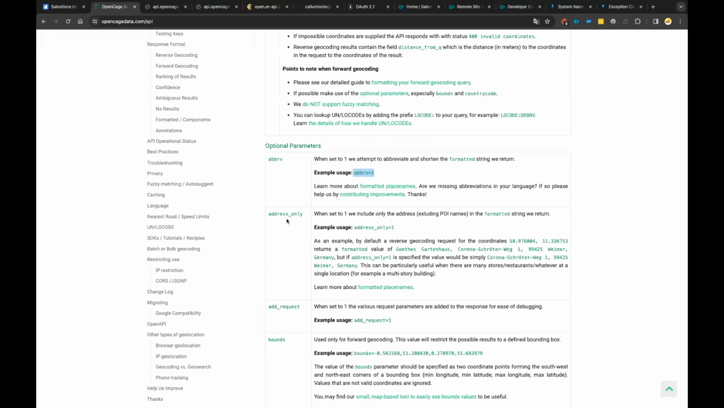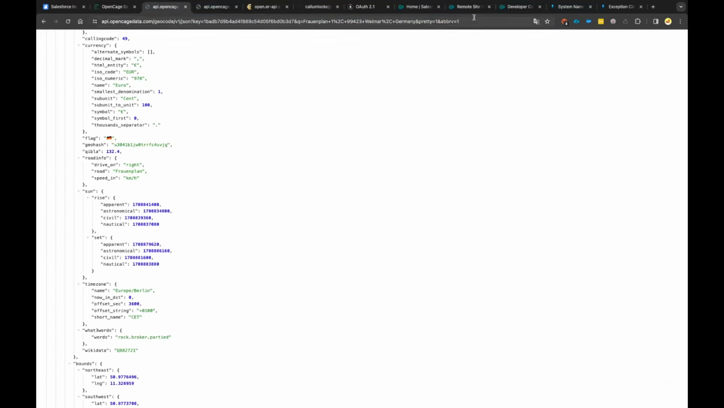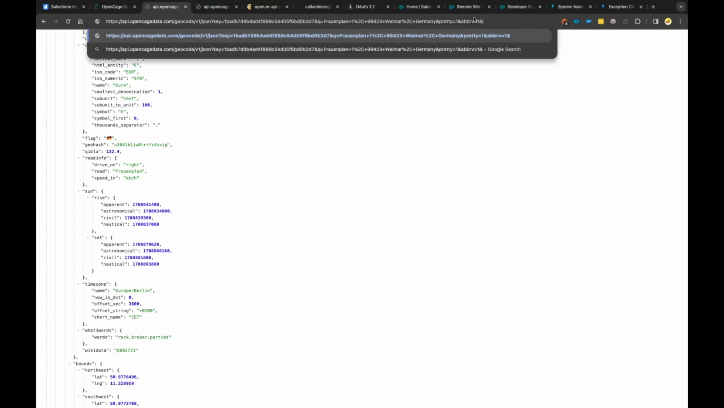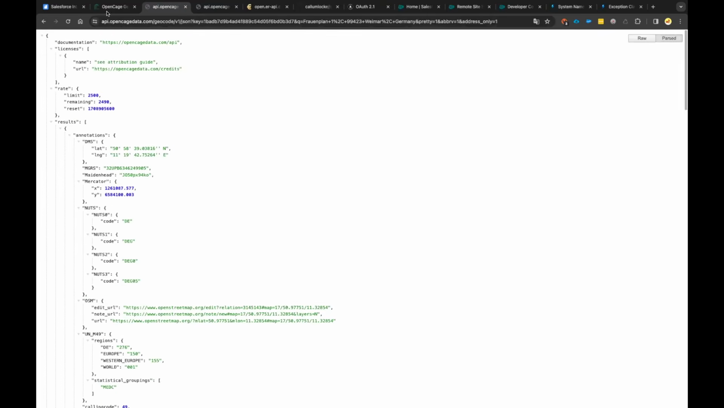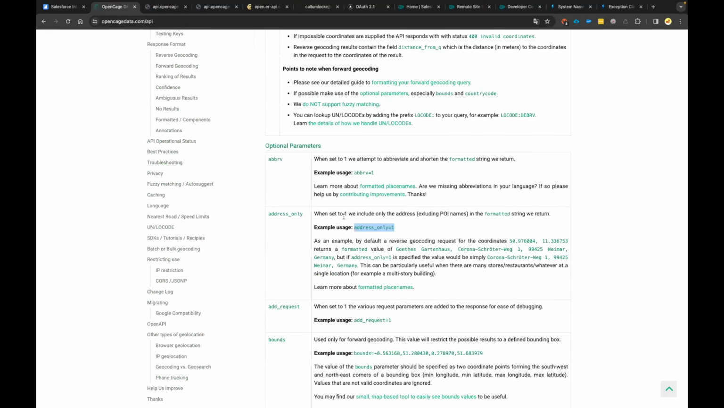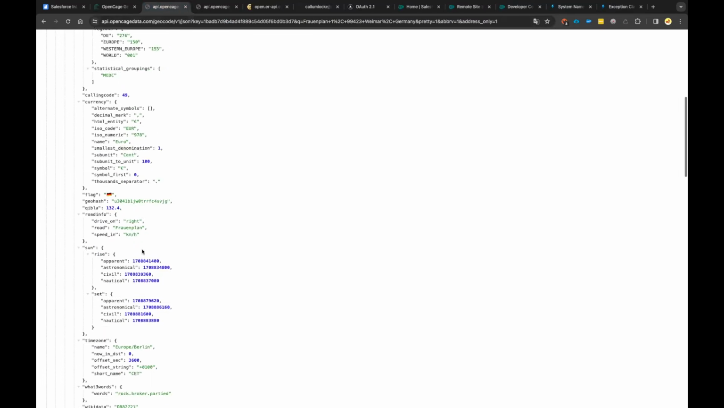Now there is one more parameter which says address only. Let's add it here and say address only. Is it going to return address only? Not sure, we have to read it. It says when set to 1, we include only the address, excluding POI names, in the formatted string we return. Okay, I think they just give us only the address.